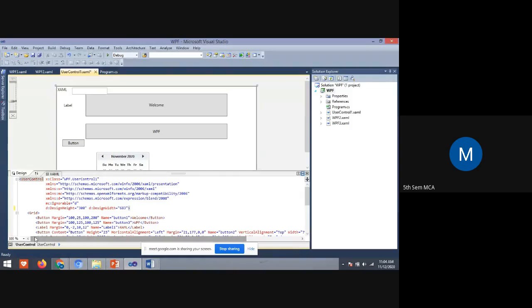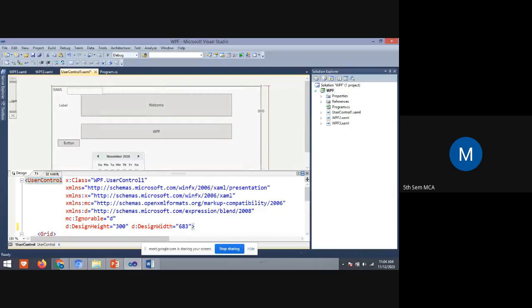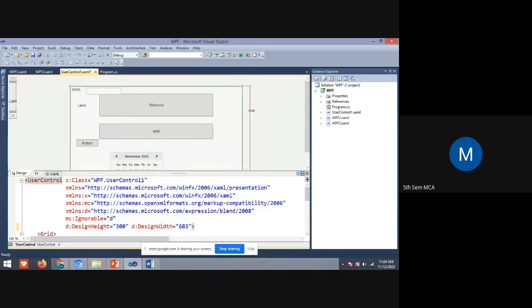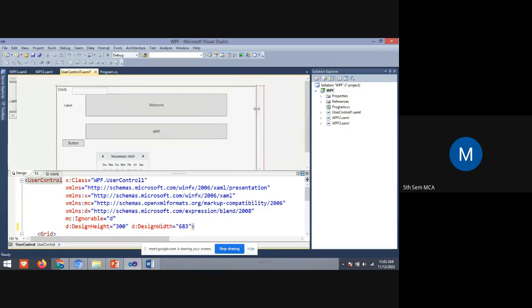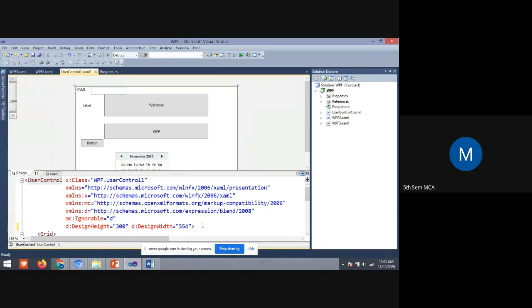Yes, students, if you observe the code, see here I'm increasing and decreasing the size of the grid. The size of the grid I'm changing. Now I'm increasing the size of the grid, and the width value is changing. I'm varying the width. Now the current width value is 706. Now I'll reduce the width value. Now the width value is 554. The height I have not changed.